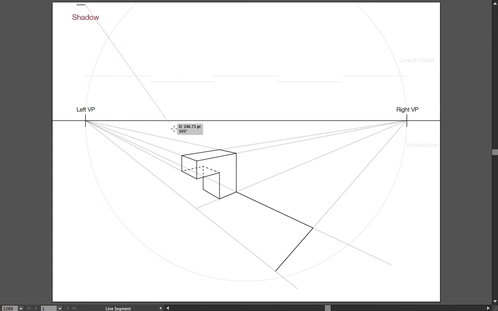So from my sun through this point, I just draw a nice long ray. But now the problem is I don't really know where this line actually would touch the ground. So from the vanishing point through this point, and there it is.